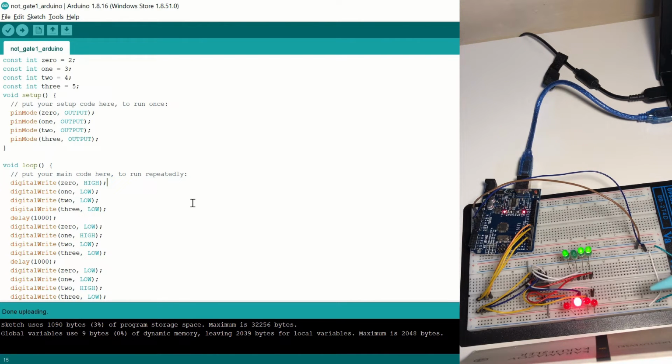Okay, now you can see that it started running, starting from D2, D3, D4 and D5, and we can see the inverted outputs at the green LEDs. Now let's take a look at our second example.